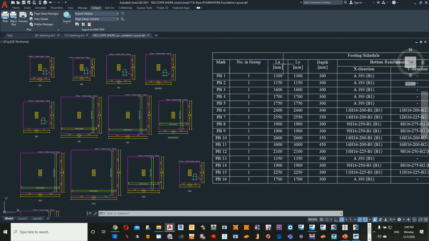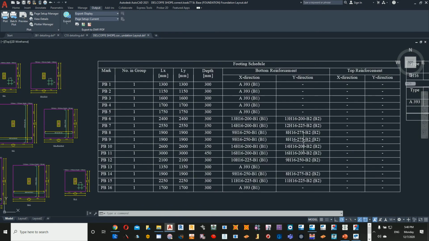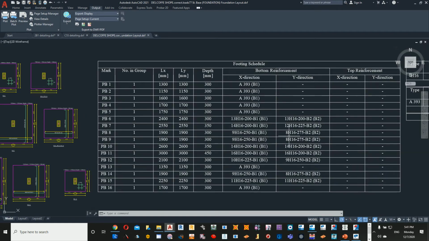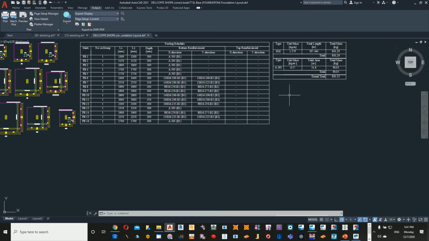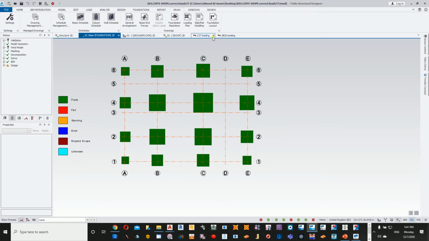And then this is schedule. This is your LX, short span, long span, depth, bottom reinforcement in X, bottom reinforcement in Y. Now there is a problem with this one. You cannot have only one reinforcement. I think they have done something wrong. Top reinforcement, because all of the foundations are isolated. We didn't have combined. And this is quantity takeoffs. Okay, how many kgs we are using.